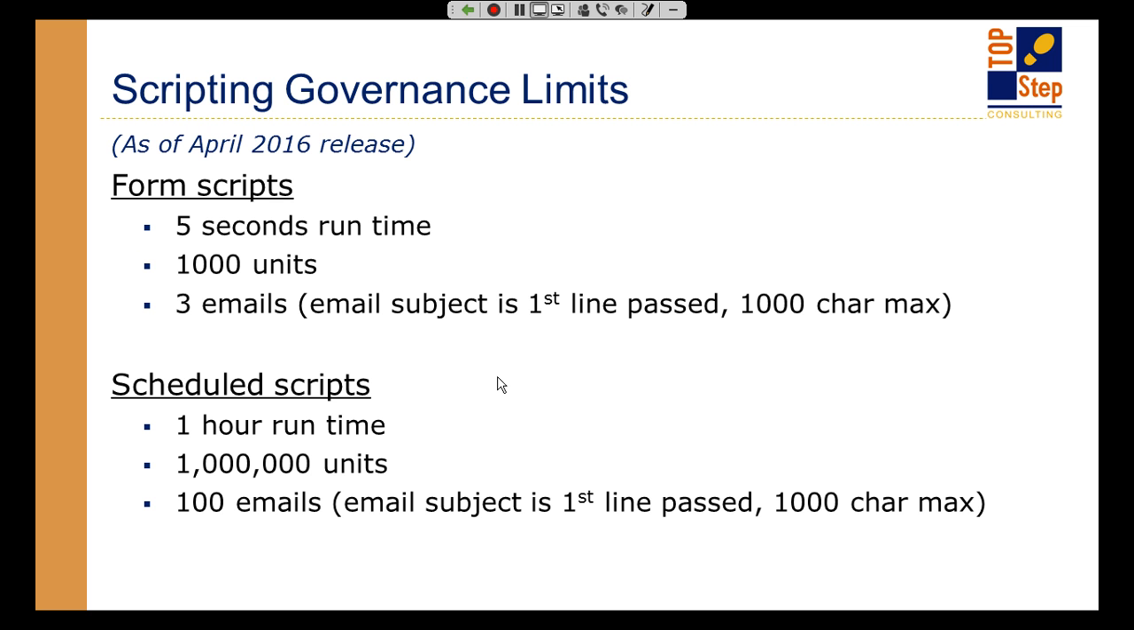Now, the scheduled scripts, we like to say, can run forever, right? They can run up to an hour at a time. So of course, if you have a scheduled script kicking off every 5 minutes, you're going to hold up a lot of processing because the scheduled scripts have to finish before the next one kicks off. So you schedule the script. It can run for up to an hour, and it can consume up to 1 million units. So this does give you a lot more flexibility, and it can send up to 100 emails also at the same size limit.